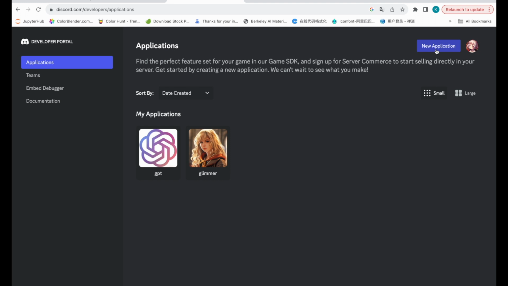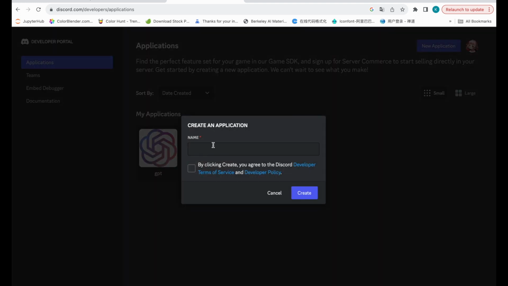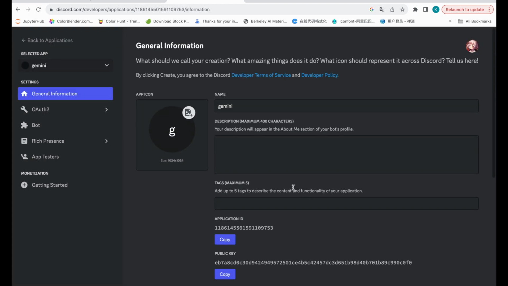On the right above, click New Application. Give it a name. Here I just call it Gemini, because I'm going to empower the bot with the Gemini API. Check the agreement, then Create. So now we are creating a new application called Gemini. Let's initialize the basic information of this application.